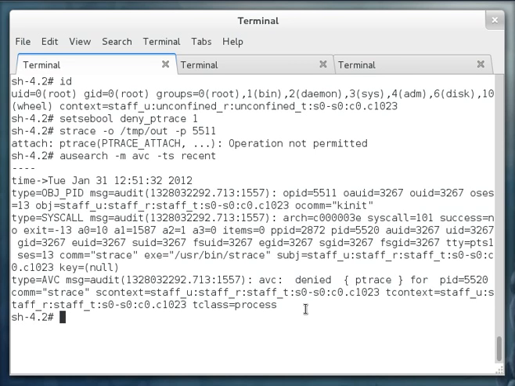So this demonstrates the power of Deny ptrace, which allows all processes to guarantee that no process is able to examine the process memory of another process on an SELinux system, and this feature will be available in Fedora 17.